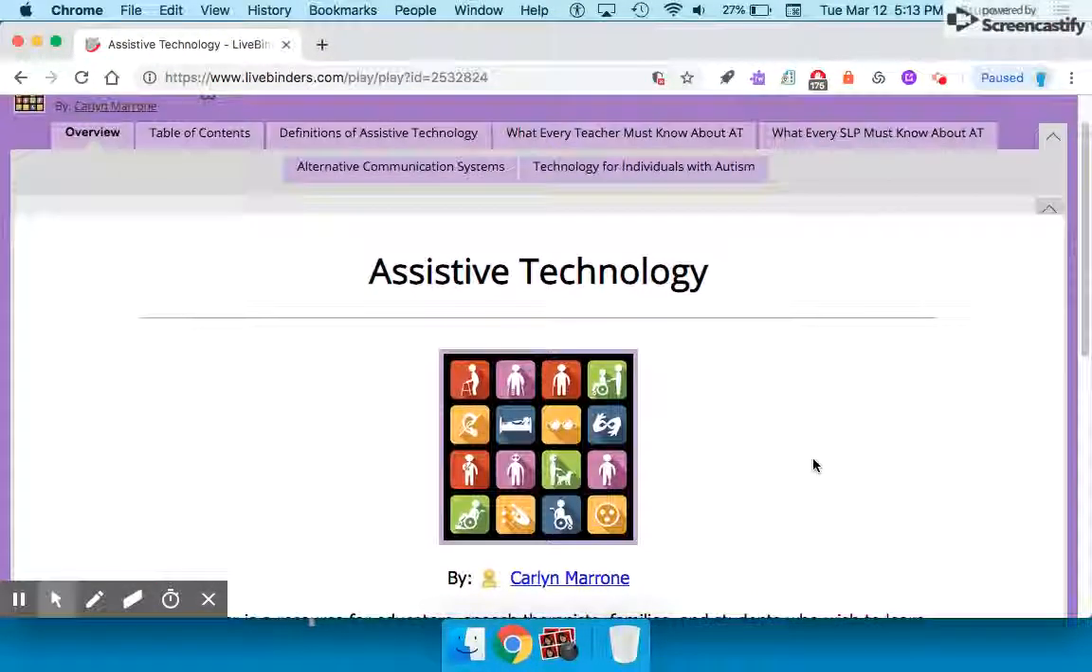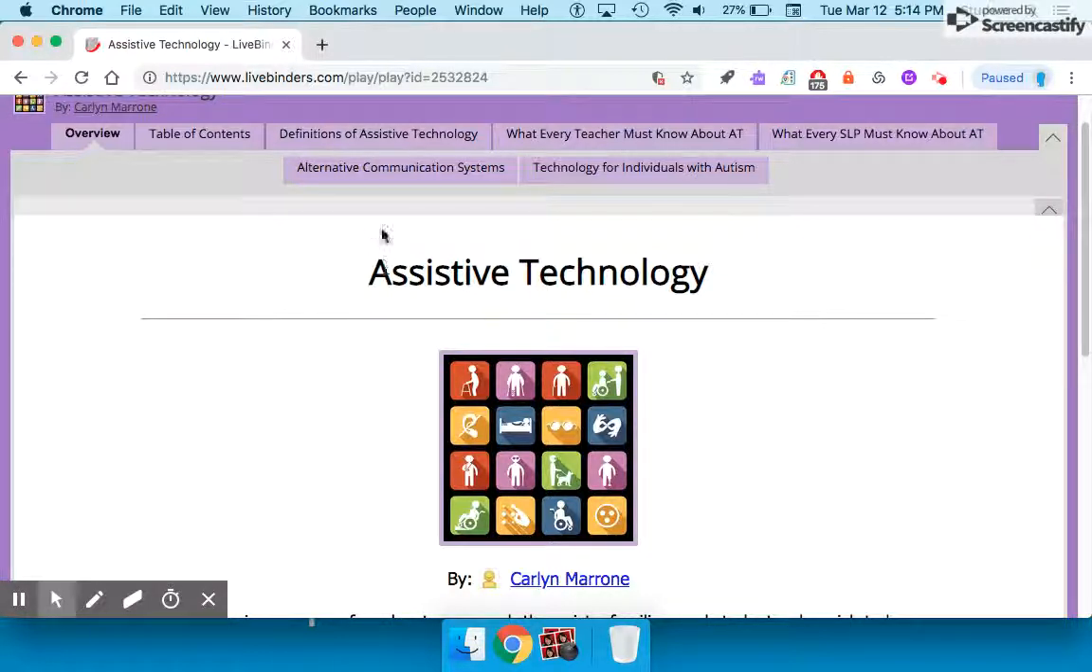Hi, for my final project, I wanted to create a LiveBinder that at the completion of this class, I could share with my colleagues at work, as well as the parents of my students. I wanted the binder to serve as an introduction to assistive technology, as well as provide resources and ideas for how to select and incorporate assistive technology throughout the school day.